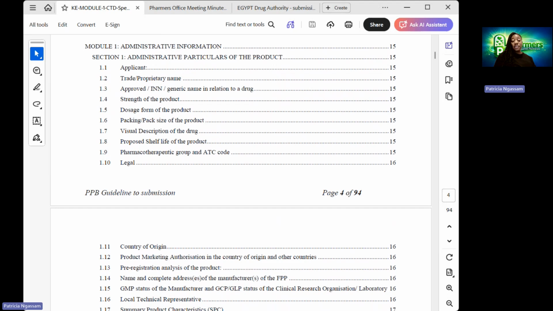There are costs involved. If you're a new applicant and you're importing, it's about $1,000. If you are manufacturing locally, it's about $500. If it's a renewal application for an import, it's about $500. And if it's a renewal application for a local manufacturer, it's about $300. These are the fees associated with your medicine registration. So section 1.1 is the applicant.